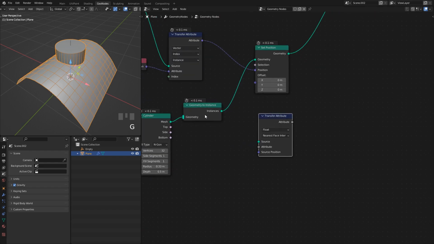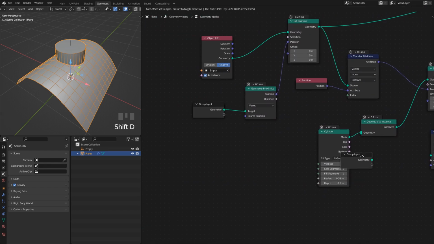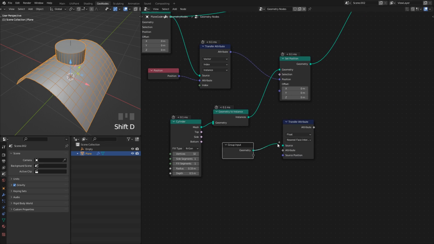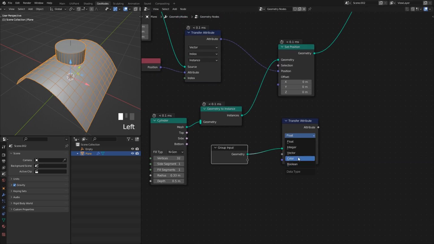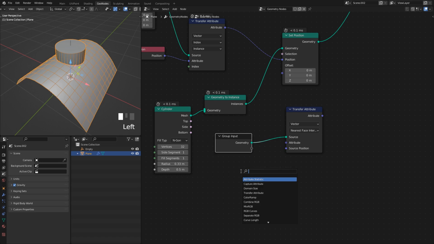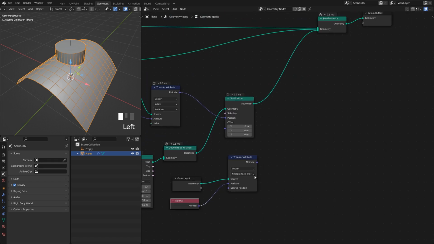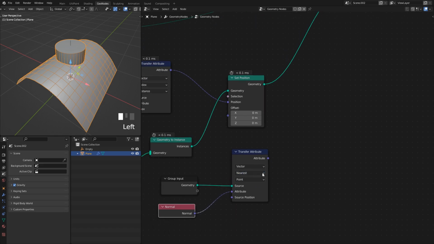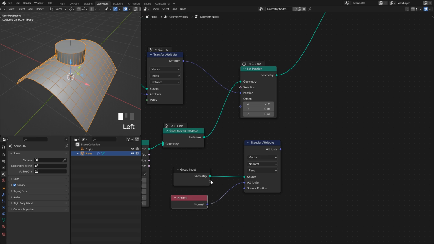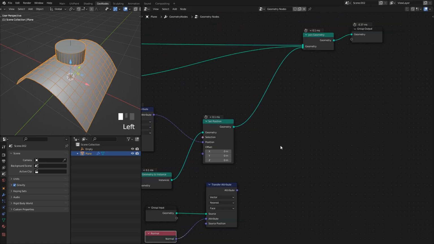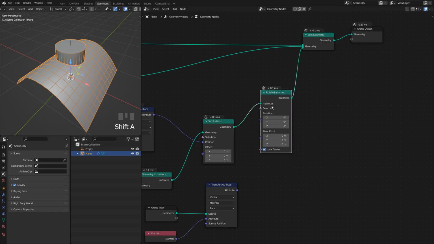So to get the faces of our surface, first we need to get the geometry of the surface, which is our Group Input, and the normals of the surface are again just a vector. So set this up, get your normals just like that. That is the attribute, and we want to be transferring the nearest face. So that means look at the nearest face and get its normal information, and then we use that normal information to rotate our instances right here.